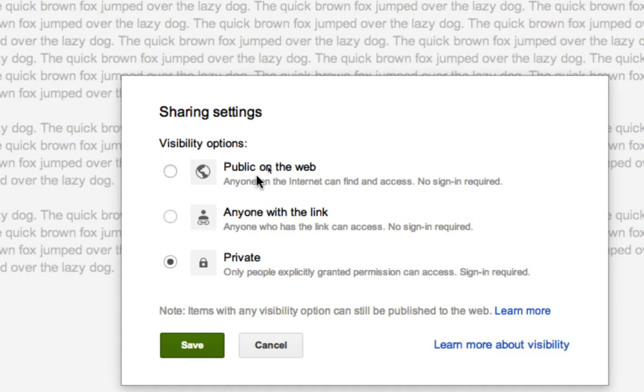The other one here, public on the web, means that it's going to turn the document into a semi-web page, meaning anyone in the world can take a look at this if they have the title. They can Google it, things like that.